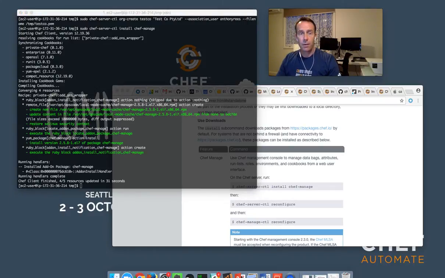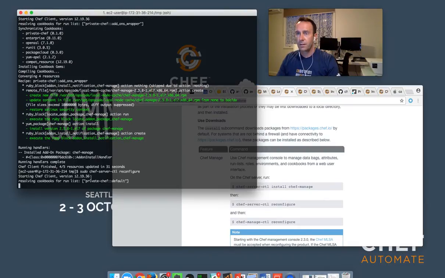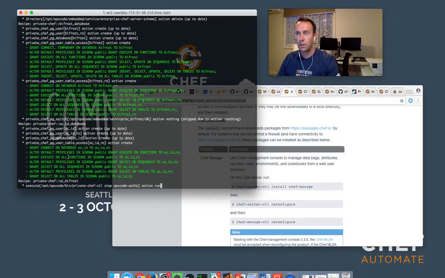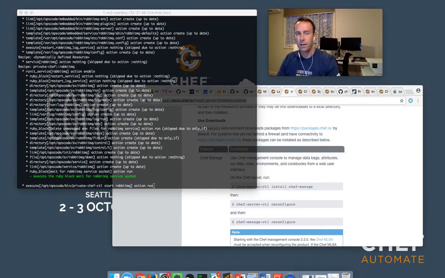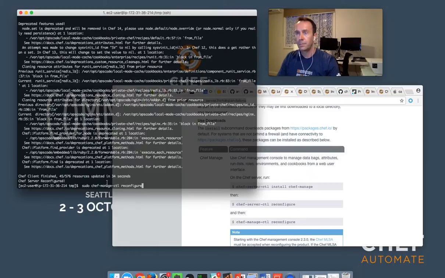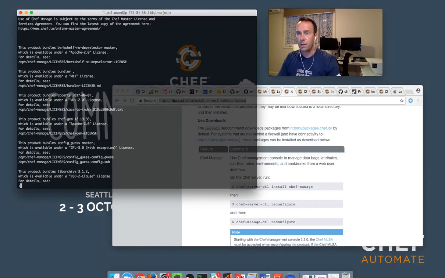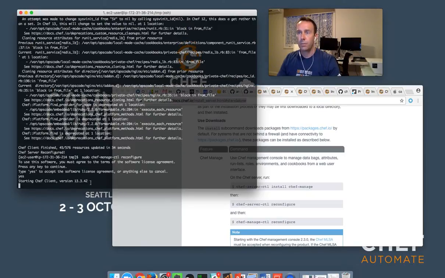Okay, so that's finished. Now we need to reconfigure the Chef server. All right, so you can see the version that I'm running, which is the version 12, the one that I wanted. And then once that's finished, then I can reconfigure the Chef Manage control then. So now we need to accept the terms and conditions of the license. Type yes, and it'll go and apply it.